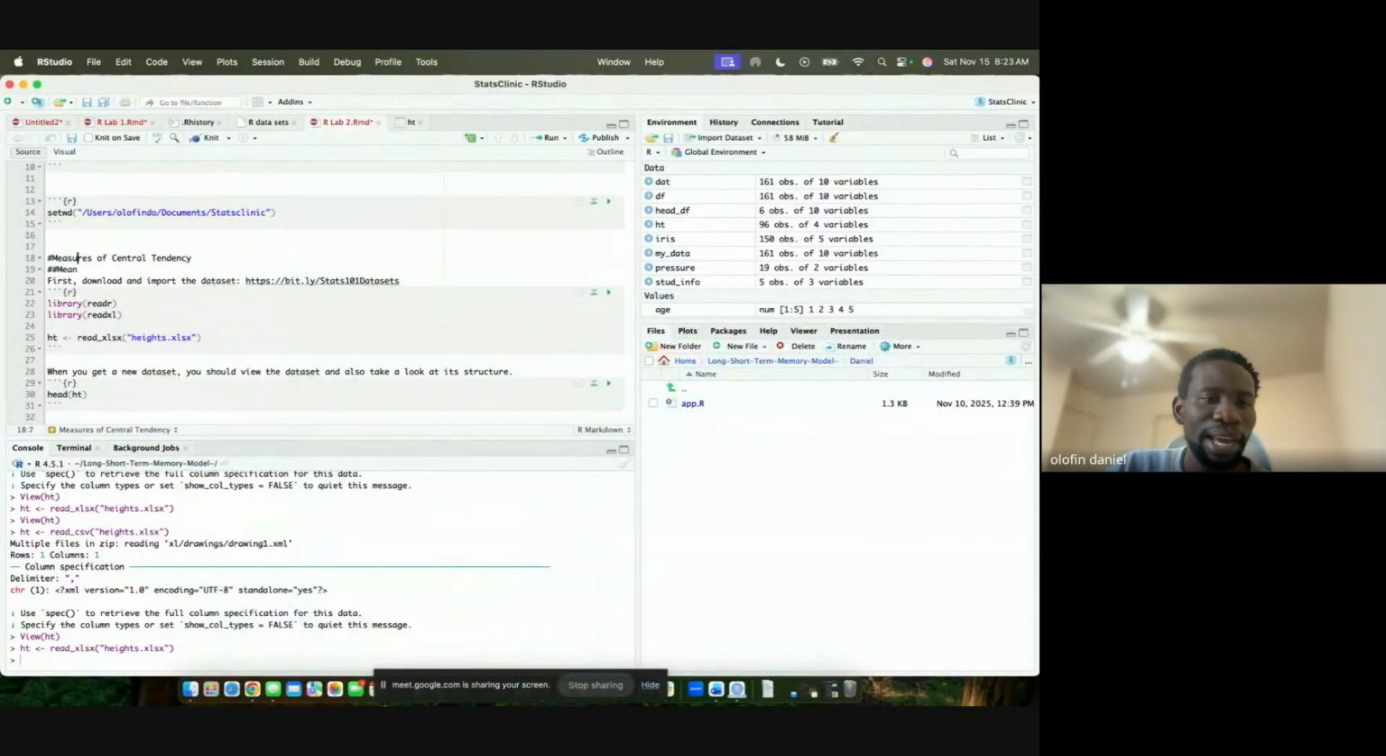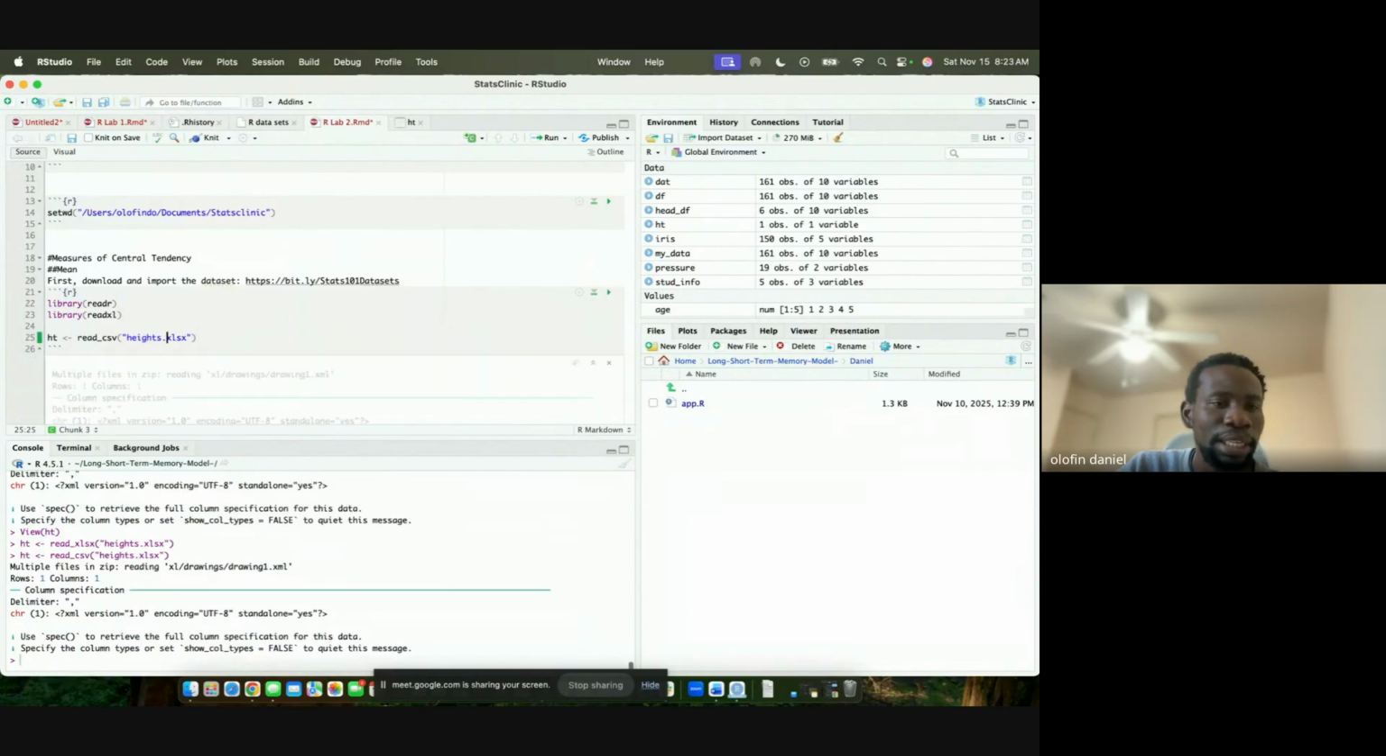So I was trying to read this height data and save it in HT. I just want it to be in HT. My HT should represent my height data, right? I use CSV instead, because the extension is in Excel. So I passed the right name and the right extension in this line.